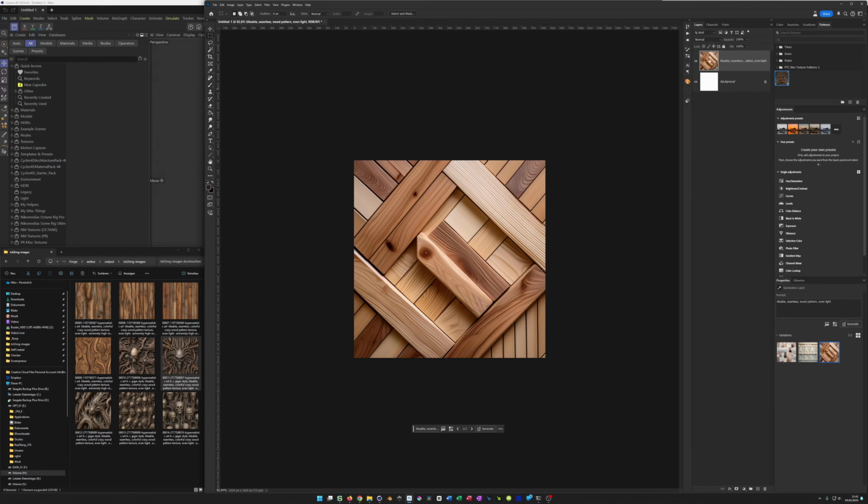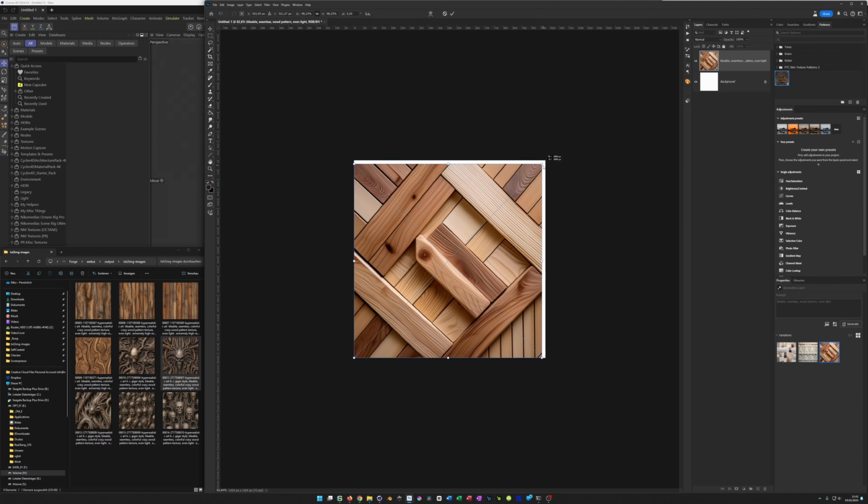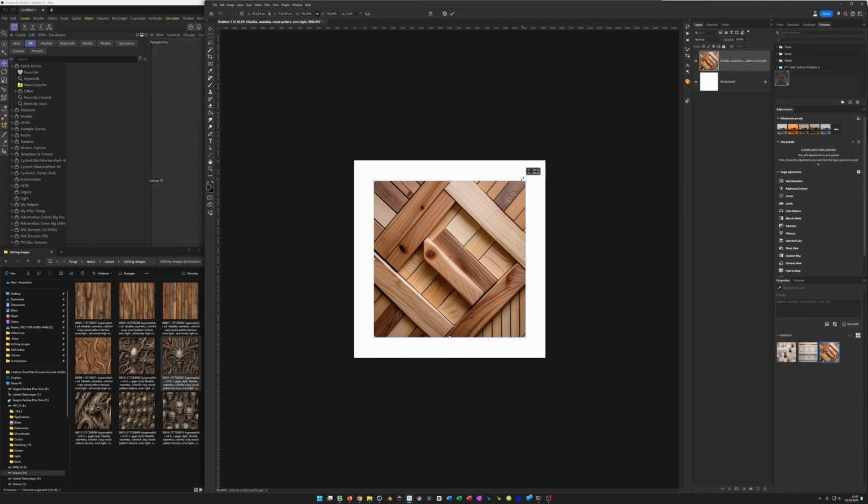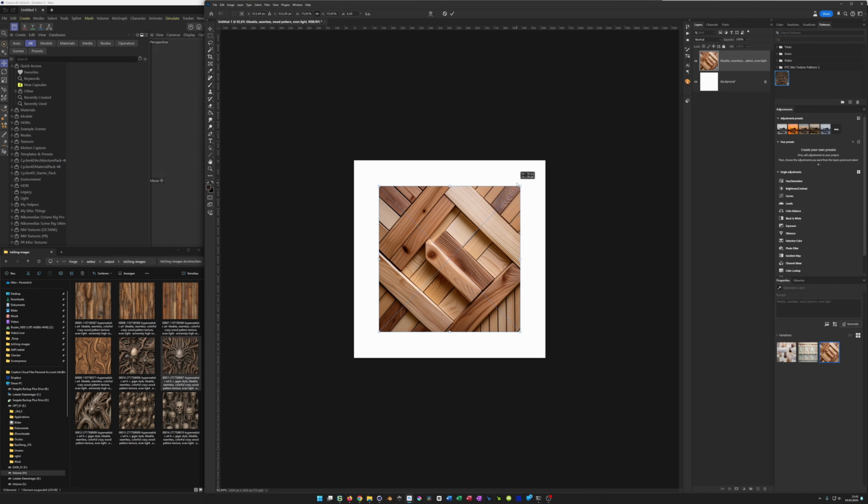I go to my move tool, or hit V on the keyboard. Now you see we get these handles to transform this. Make it a little smaller here. So I hold my Alt key so it goes on every side, and go a little to the inside. I just eyeball this.